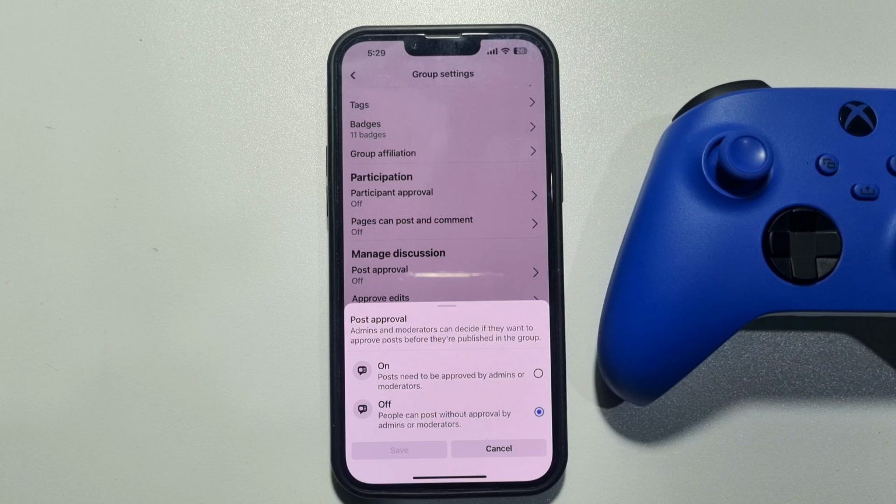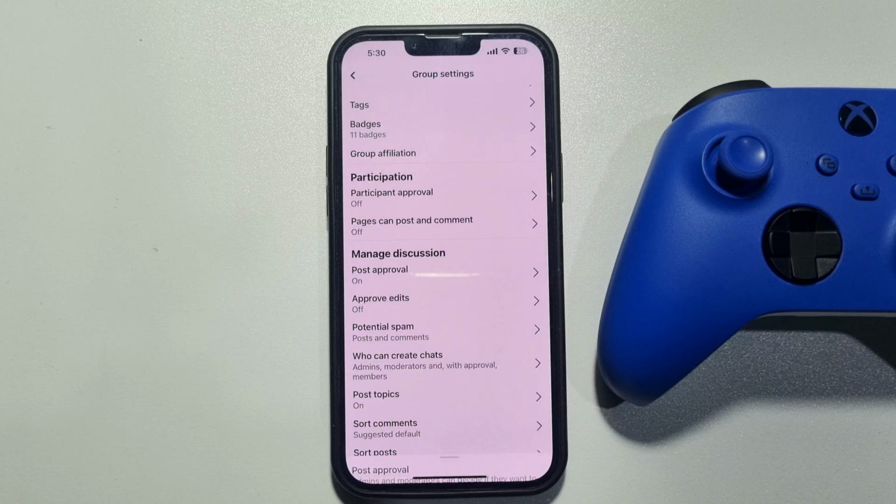And admins and moderators can decide if they want to approve posts before they are published in the group. So to turn on post approval, here you have to select on and tap on Save. And from now on, if someone posts in your group, the post won't be published until you approve the post. This is how we can do it.